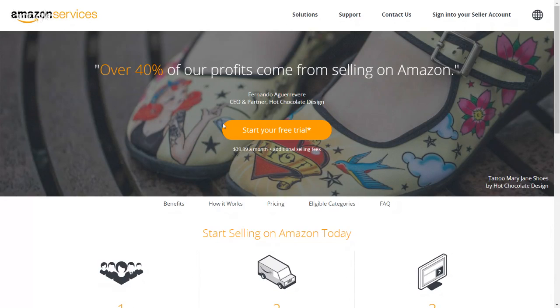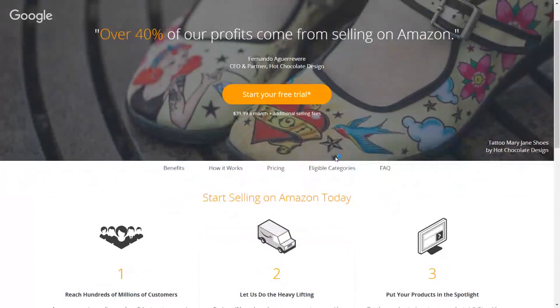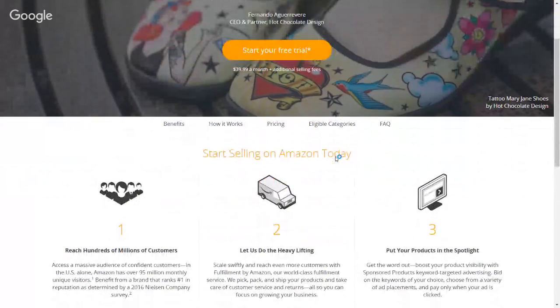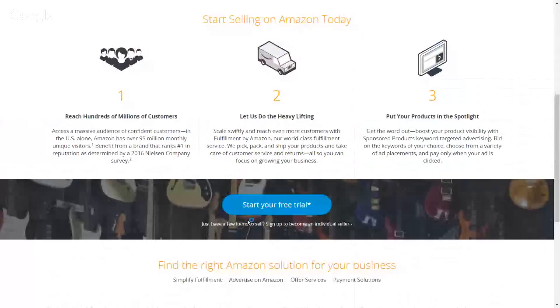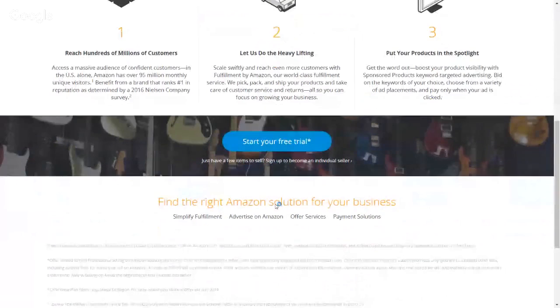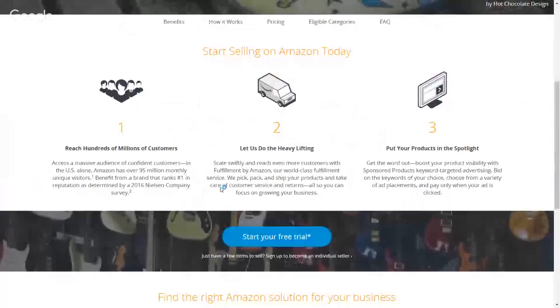What we're talking about here is actually creating a Seller Central account. The Seller Central account is a particular type of account, obviously for sellers. It's a monthly fee of $40 US a month, plus your additional selling fees, which is what you pay Amazon when you sell a product. They do offer a free trial. I think you get a month free, and then it's $39 a month after that.